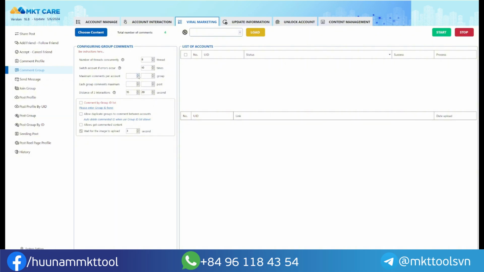If errors occur on an account, we will set up the default of 10 times. Maximum comments per account, we will set up 3 to 5 groups. And each group comments a maximum of 3 to 5 posts. Time between interactions, we will set up the default 15 to 20 seconds. Comment. Click here to comment by group.